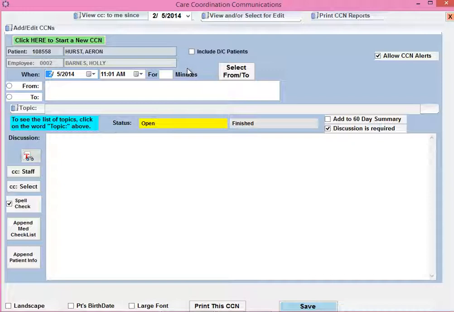Next, we will have the From and To field. You'll document in this area who the communication was placed to or who it was from. Please note that this does not send the CCN to this person. There is another area for that function. This area just indicates who you communicated with, such as the doctor or the referral source. We'll click From, which will document that we got a call from someone.